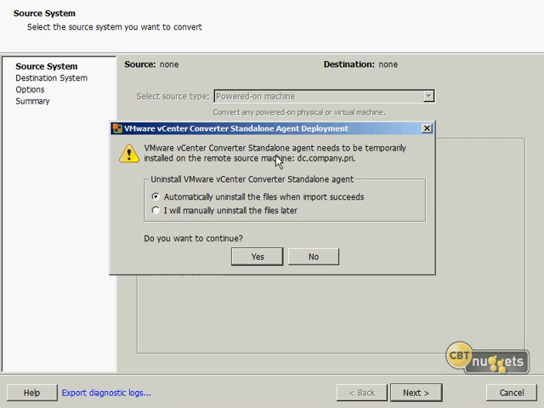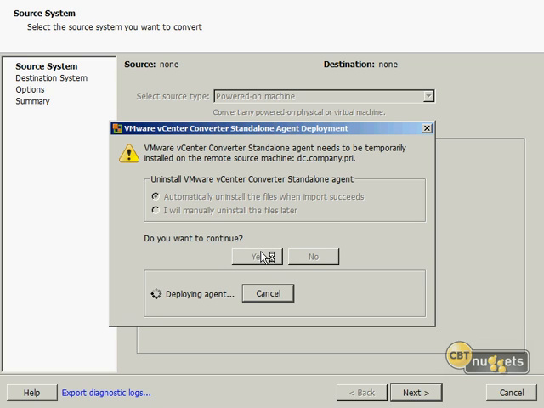You'll see that it is, and that the agent needs to be temporarily installed on that remote source computer. And then I also have an option of whether I want to uninstall the files when the import succeeds. You really probably will want to do this. Think about it. I've got a domain controller or an Exchange server, whatever server that's out there in the physical world that needs to be converted into vCenter version 5. What I want to do is remotely send out my little agents, let the agents facilitate the conversion, and then once the conversion's done, I want those agents off of that original computer. So let's click yes to automatically uninstall those files, and you'll see I'm going to go about deploying that agent onto that remote computer.